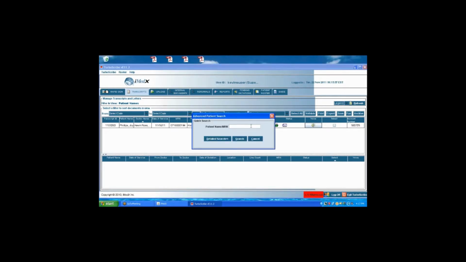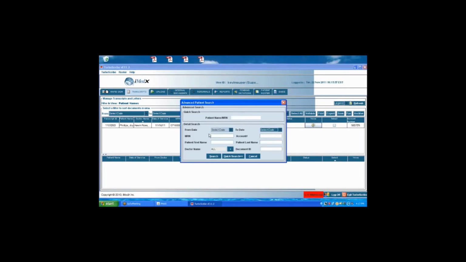The next filter is the advanced search. Click on the button and you can instantly search by patient first name, last name, or medical record number. Or you can click on detailed search and get a more advanced search option. For instance, you can search by date range and only a specific doctor's reports. This will give you all available documents during that time frame for just that doctor.